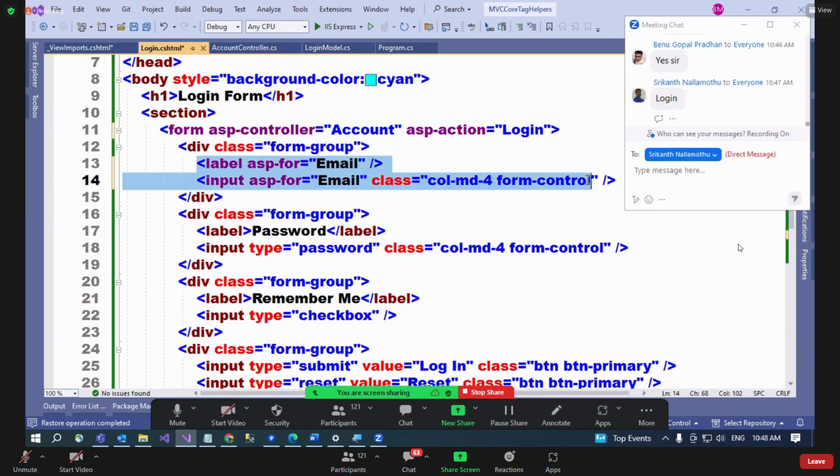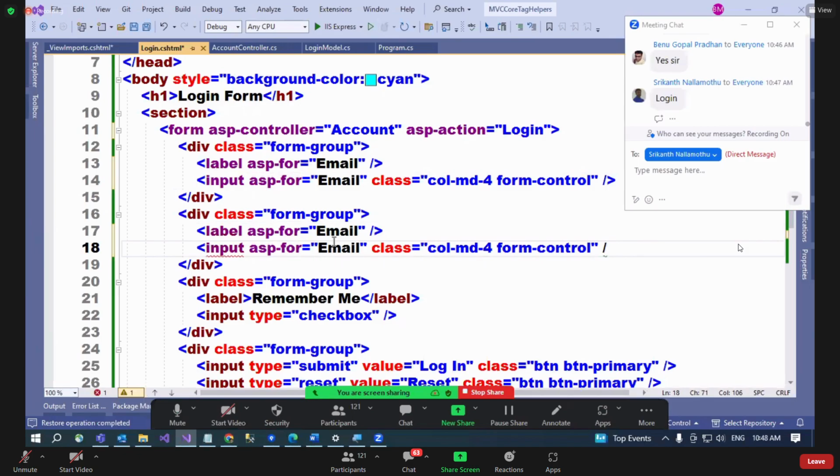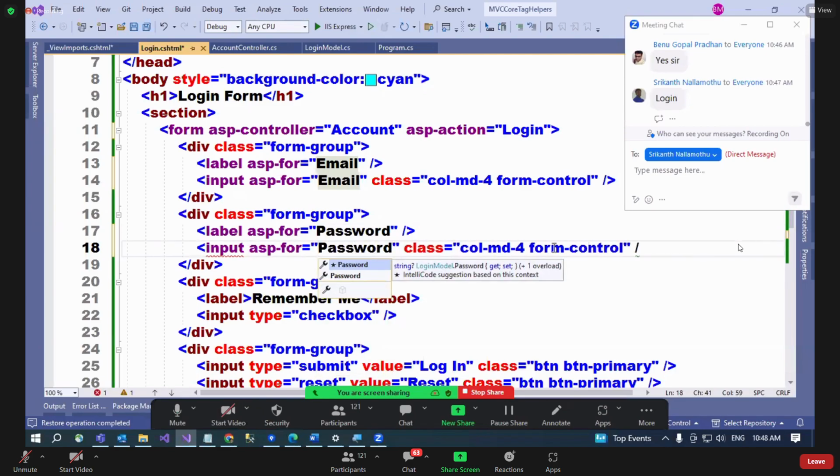Let me copy the same and paste here. What is it? Password.